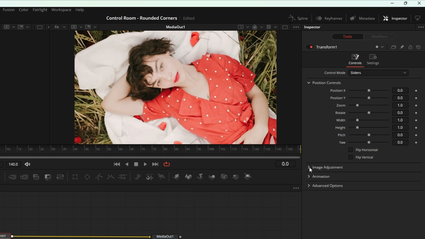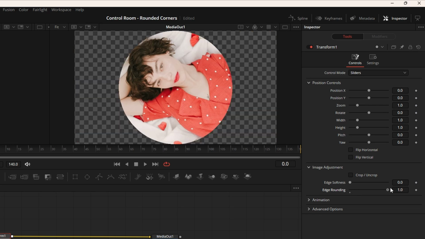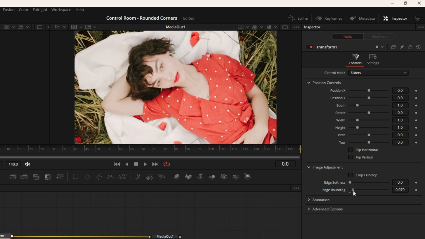Now I want to come here, just click this drop down, and you see here where it says Edge Rounding. Now let's just pull it. As you can see, if I pull it, you can see already that the rounded corners are being added to the video, right? So you can even drag it the whole way and create a circle if you're interested in that. But let me just go up to here. These are the rounded corners that I need.